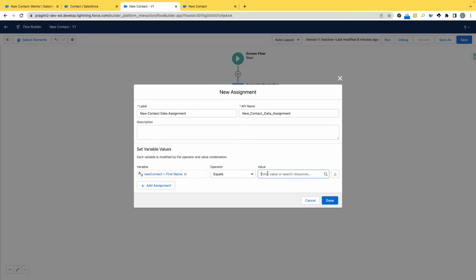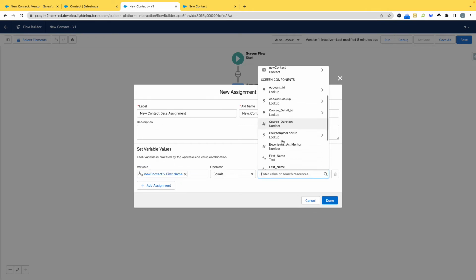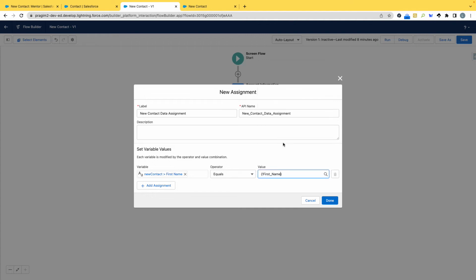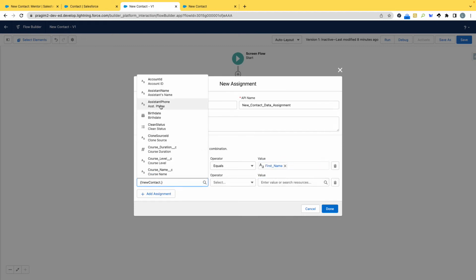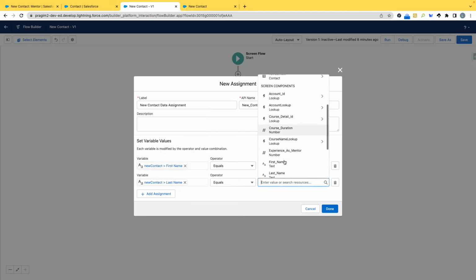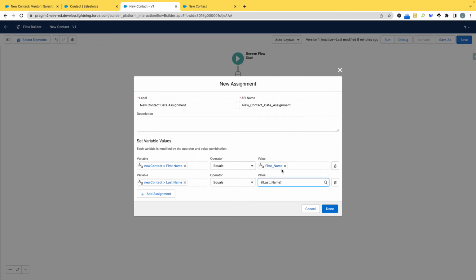equals, in the lookup field you have first name, right? This is a screen flow field. I mean, this is a screen field. This is an object field. I'll say that new contact last name equals from the screen. I'll select last name. So it is very important whenever you are defining your variables, ensure that they have a meaning so that you can understand later.